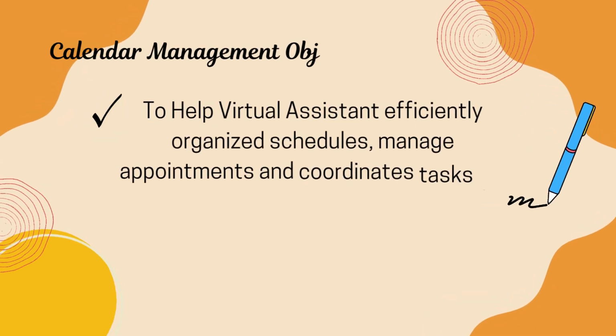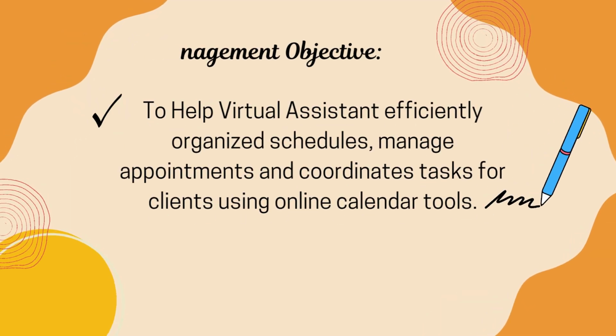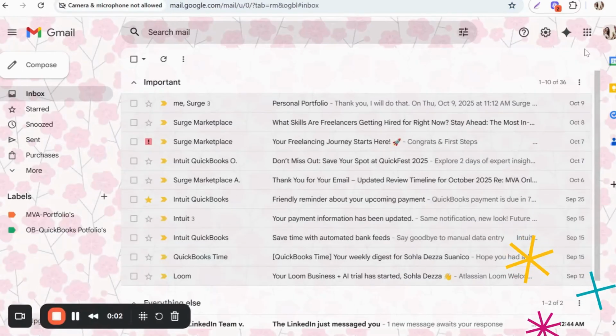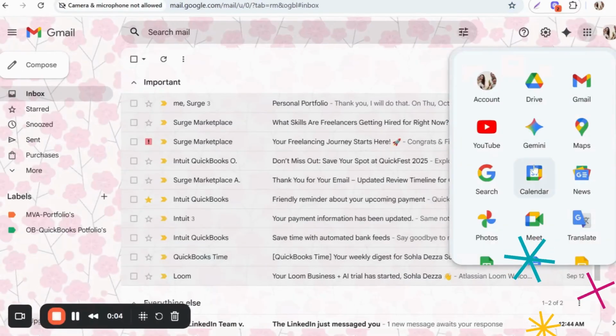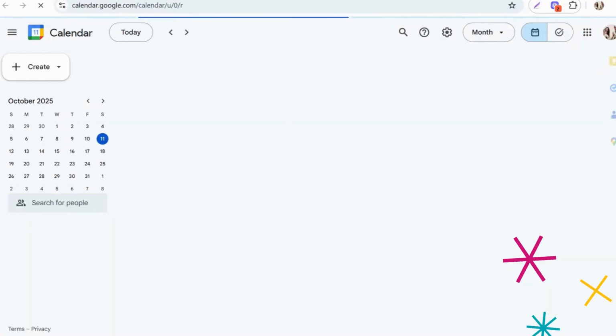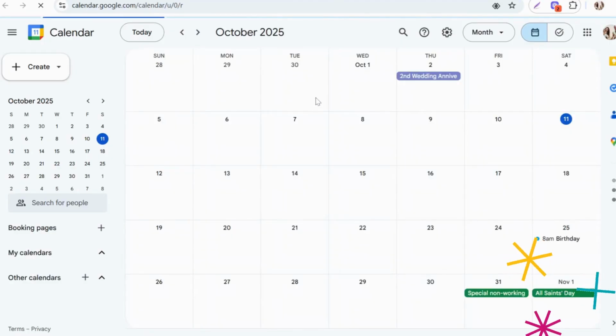Okay, let's talk about calendar management and appointment setting tasks. First thing you will do, click Google Calendar on your Google Apps. This one. I'll show you some of Google Calendar's features.